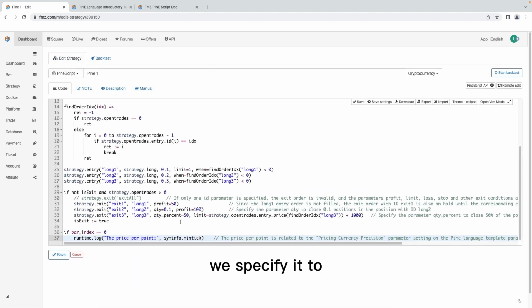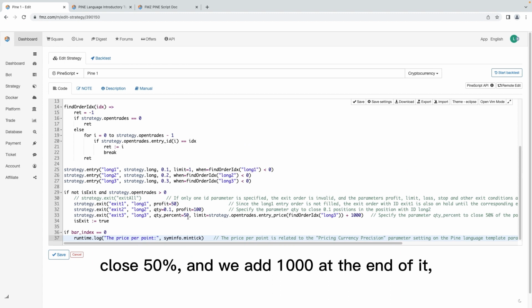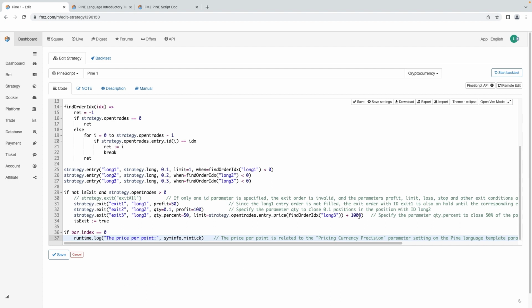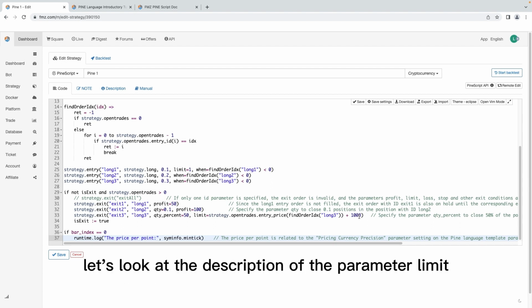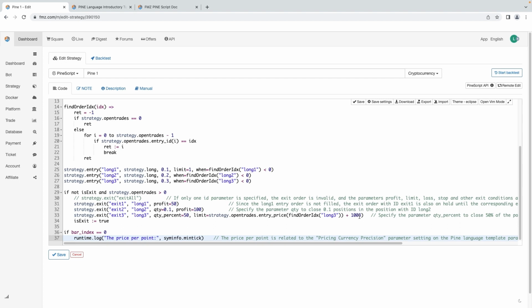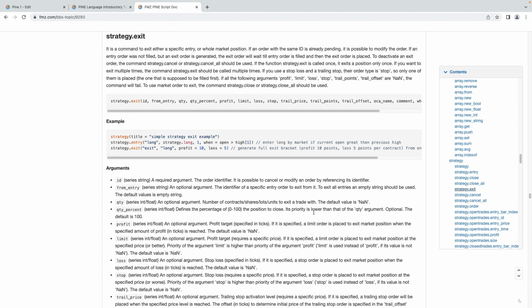Next, let's look at the third operation of closing position. We specify it to close 50%, and we add 1,000 at the end of it. Let's look at the description of the parameter limit in our FMZ Pine script document.